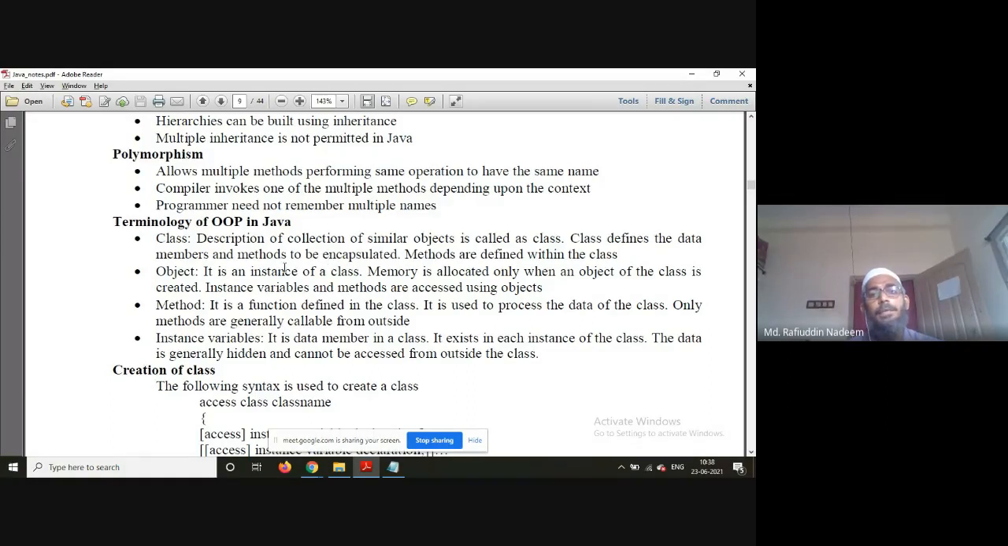A class defines the data members and methods to be encapsulated. Methods are defined within the class here. We will talk about this later on. But what is a class? It is a description of a collection of similar objects. As I told you yesterday, a class is a collection of similar objects.